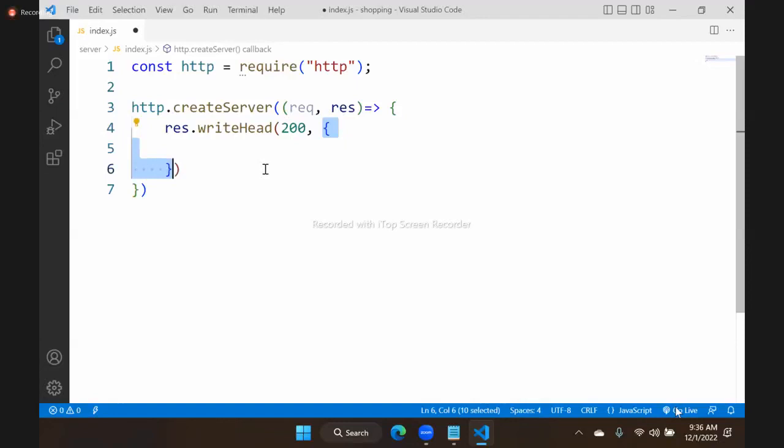Type. Response type we have to define as an object. Just roughly, I am writing in the next line for your clarity's sake. Actually, it is written like this, right? So here we have to mention content type. Content type what? If you want to send HTML as response, then it will be text/html.